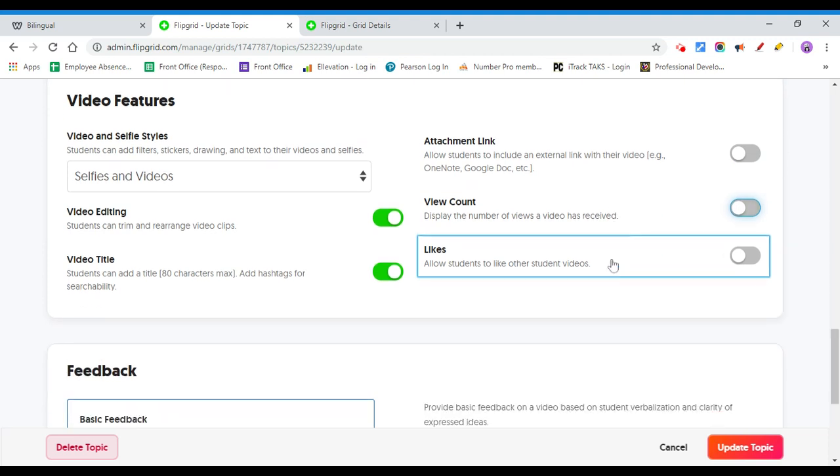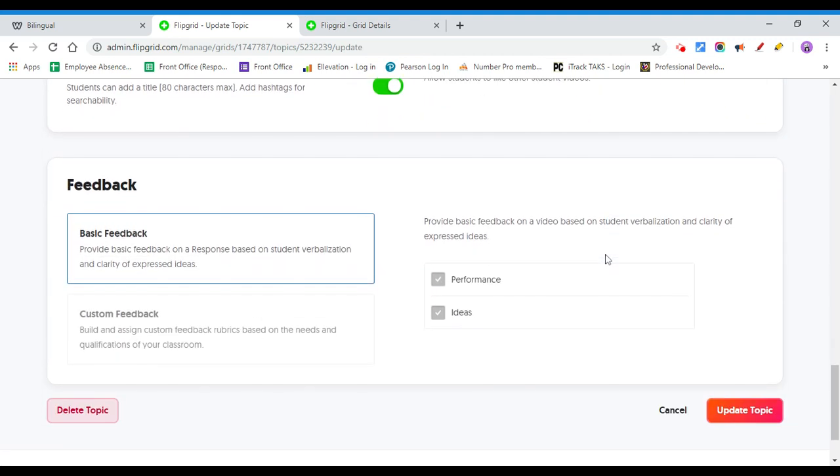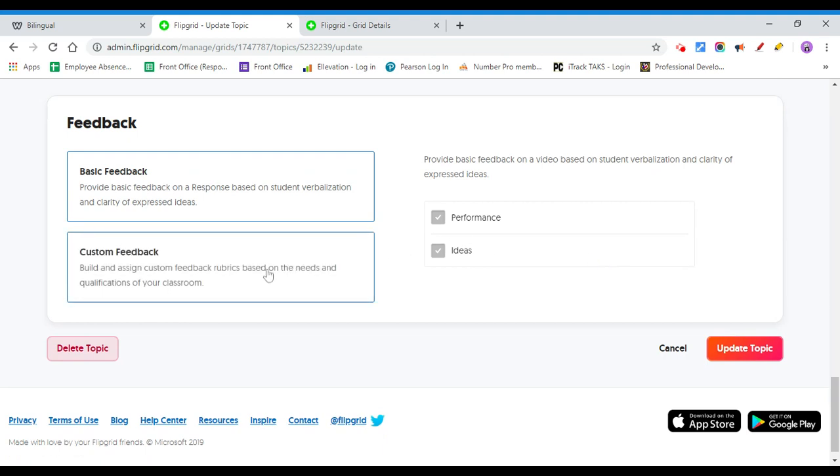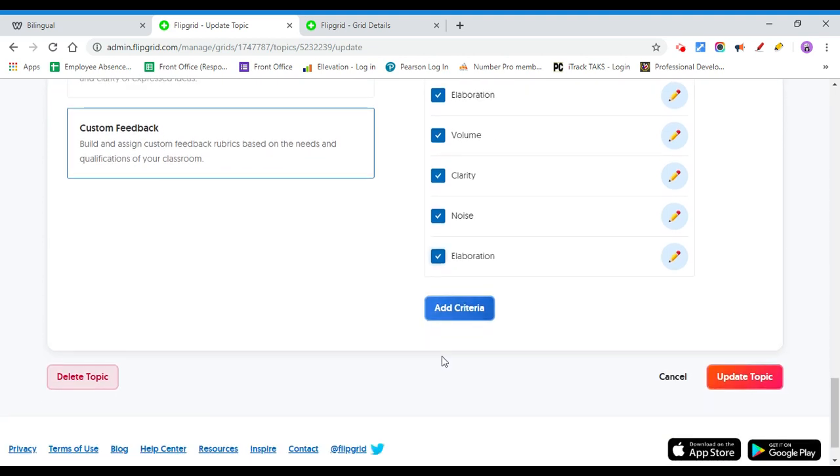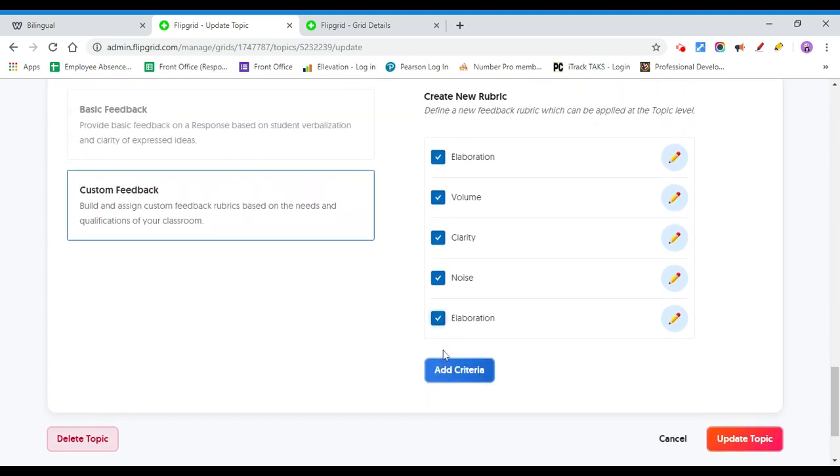Okay. Now we're going to go to the feedback. You're going to do custom feedback. It's right here. And sometimes it's going to show it to you, and if it shows it, make sure that you click on all the links: elaboration, volume, clarity, noise. Okay. And if it doesn't, you're going to have to add it individually, and you might have to type it. But all the criteria description, it's on your guide too. Okay. So once you're done with that, go ahead and update the topic.